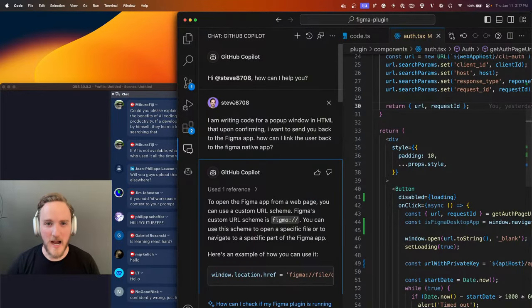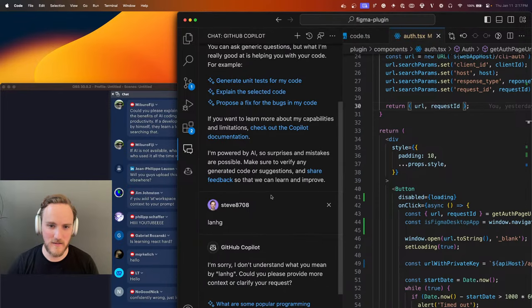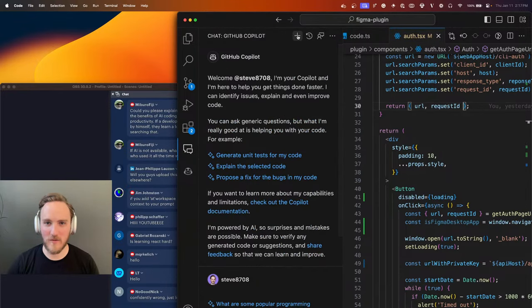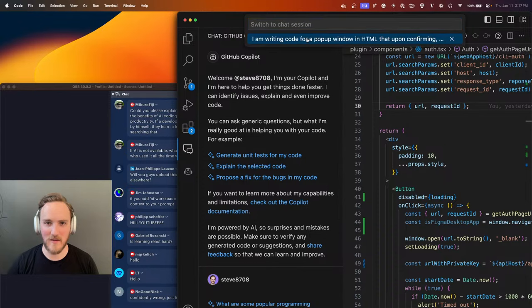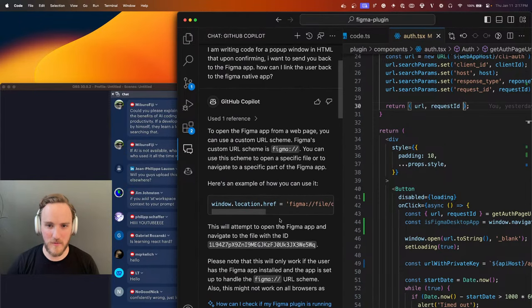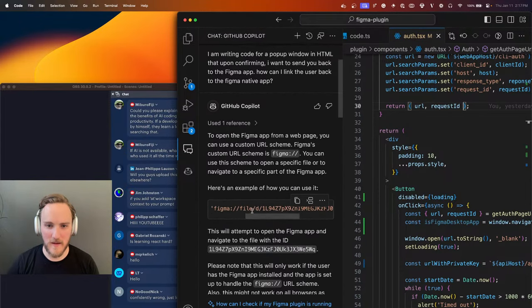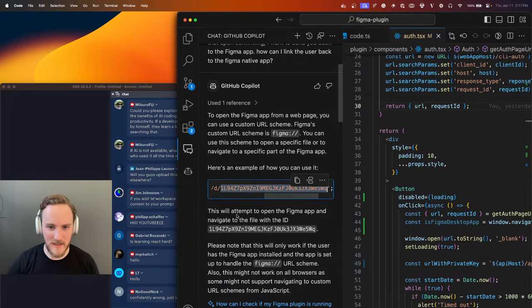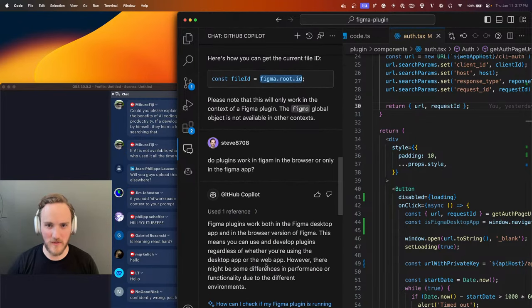Now, unfortunately, I don't know how to go to my chat history. Oh, that looks like a history icon. Log. That's not. Where was it that it told me what the URL scheme was for a Figma file? Oh, there we go. It was this. File D. Yeah. This ID does not at all look like figma.root.id.